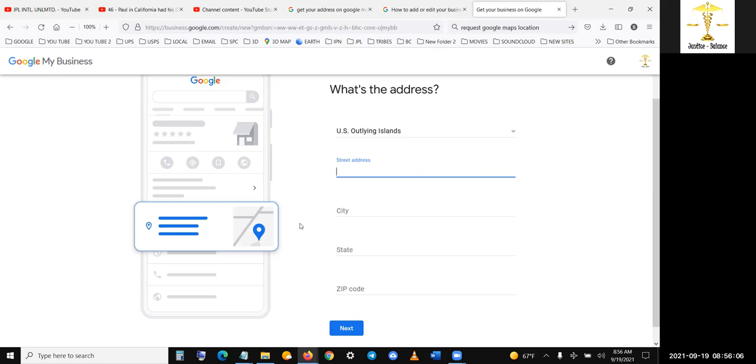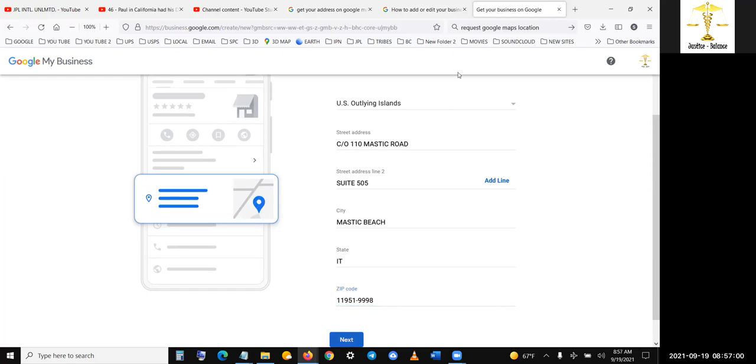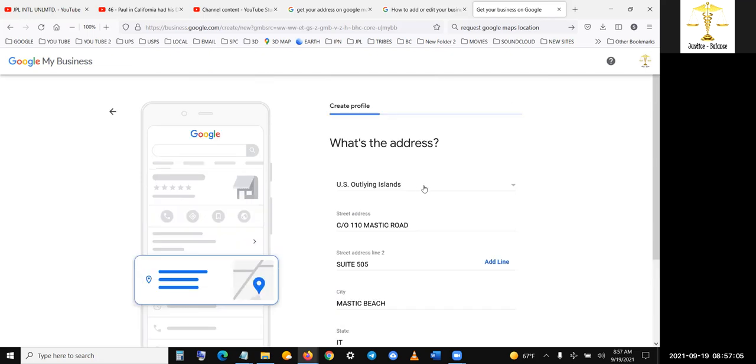Care of. I do have to add, let me see, should I put the suite in here or outline? Google, if I could do this, Google, they know what's going on.